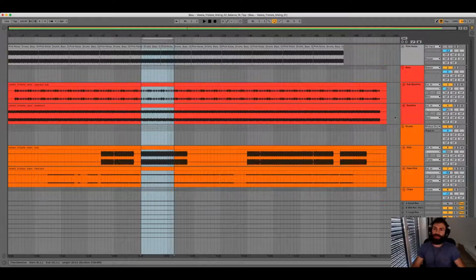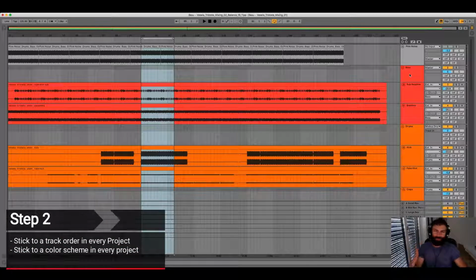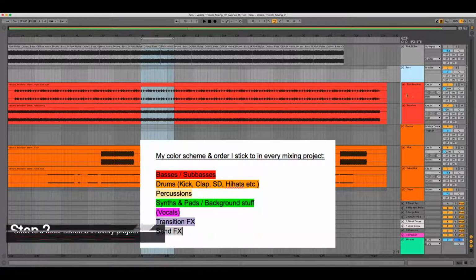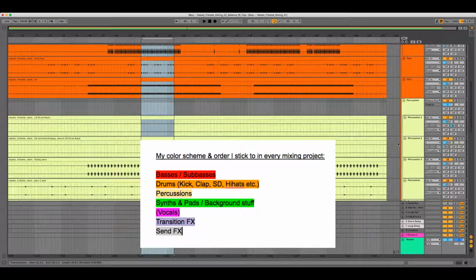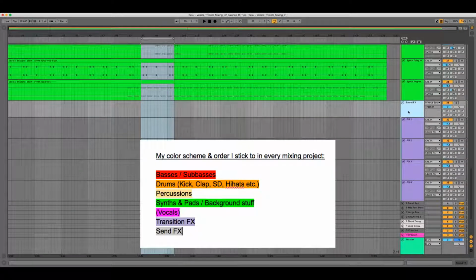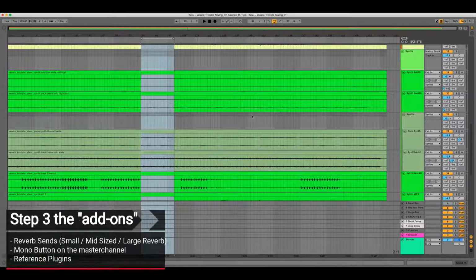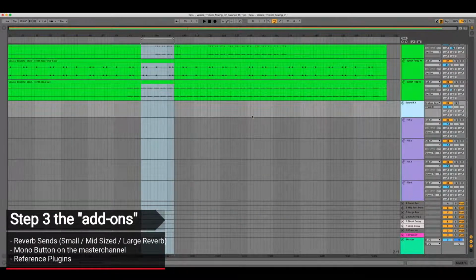Next thing, as you can see already, I stick to a color scheme. So basses are always red, drums always orange, percussion always yellow, synths always green, and the FX sounds always in this color. Third thought is to add some add-ons, right?